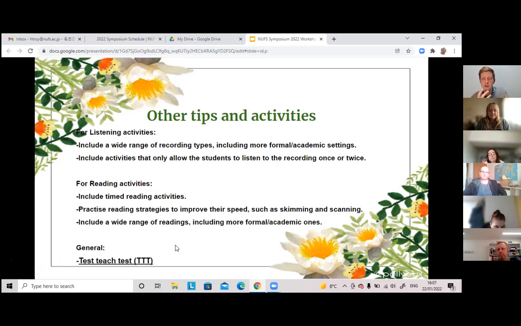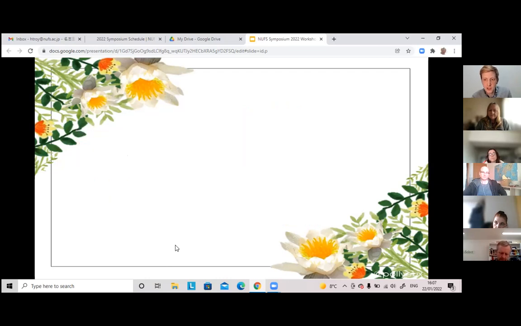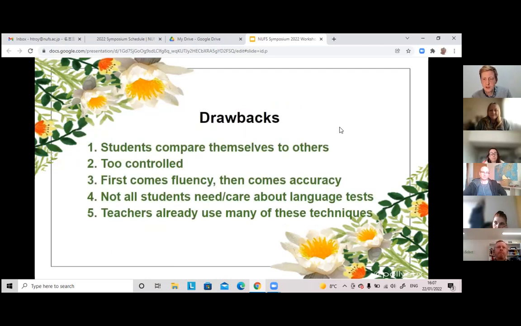It also shows students their improvement really nicely. If you show them how they were in the first test and then the latter test, it's a very effective way of showing improvement. So I'm rushing through this a little bit. The drawbacks. So the drawbacks of doing these type of activities, students can compare themselves to others. Because they're giving exact scores, it can demotivate students who get low scores, right?